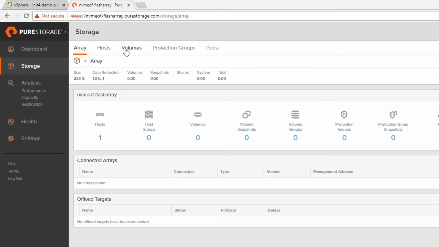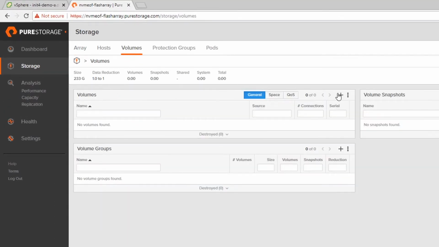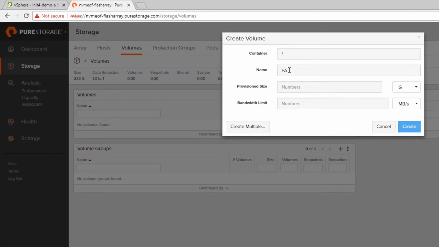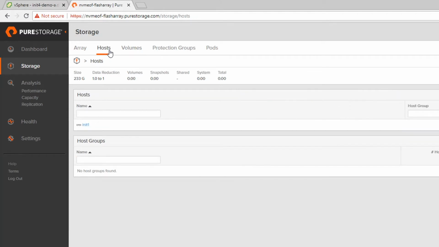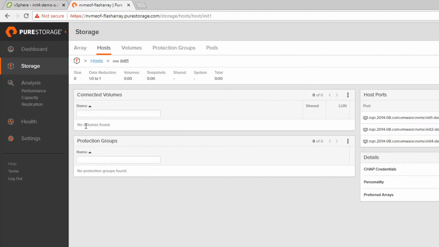So what we're seeing here is the FlashArray management interface. The first step is to actually create a volume. This process isn't any different than anything you're used to today. Give it a name, give it a size, fairly straightforward. Just because we're using NVMe-oF fabrics as compared to SCSI with Fibre Channel or SCSI with iSCSI, this process doesn't change.